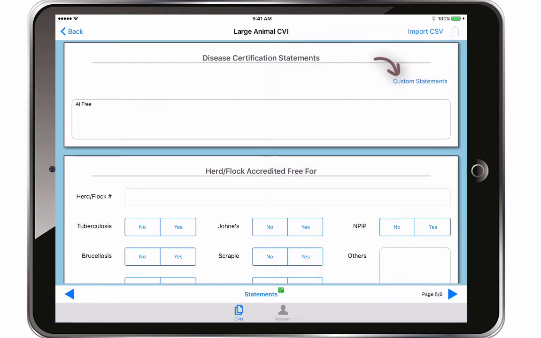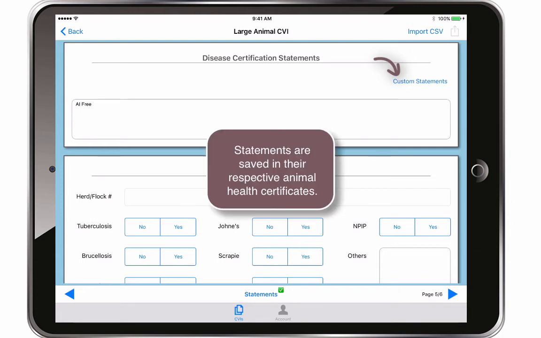This capability allows you to quickly add disease statements to your CVIs and prevents you from having to use free text entry to add the same statement to different certificates. Note that the statements you add to the large and small animal CVIs will remain in their respective certificates. Large animal statements will not show up within the small animal CVI, for example.